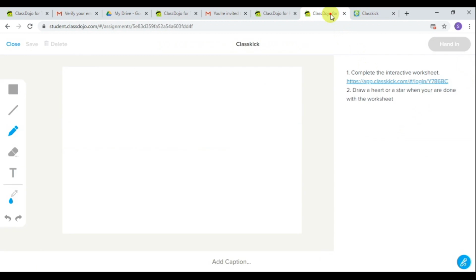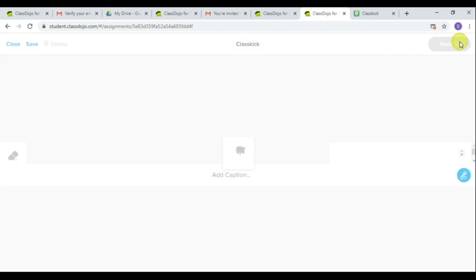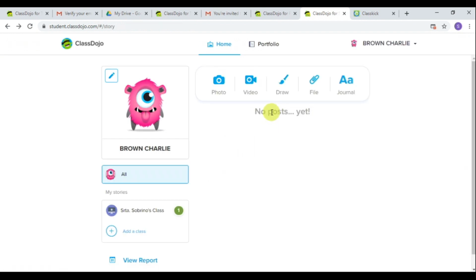When the student finishes, they go back to ClassDojo, and the second step of the instructions is to draw a heart or a star when you're done with the worksheet. So the student here can draw a heart, or maybe draw a star. Yes? So the students can hand in the activity. Very good. And that way we know that the student finished in ClassDojo.